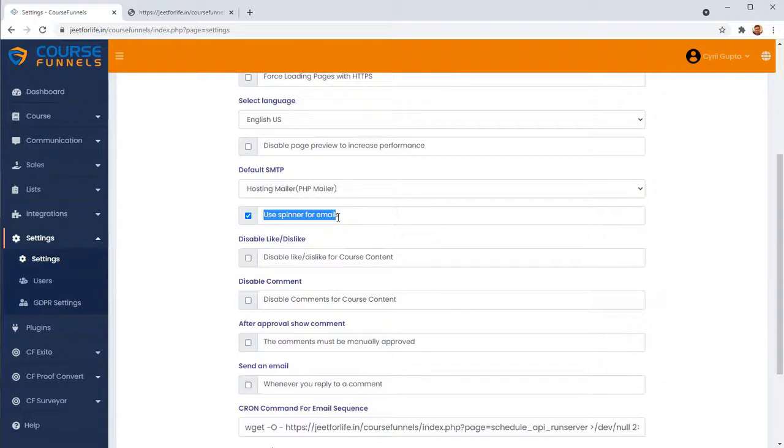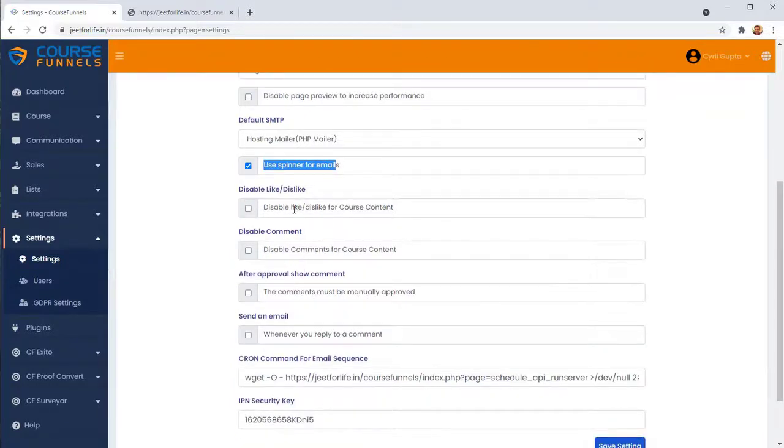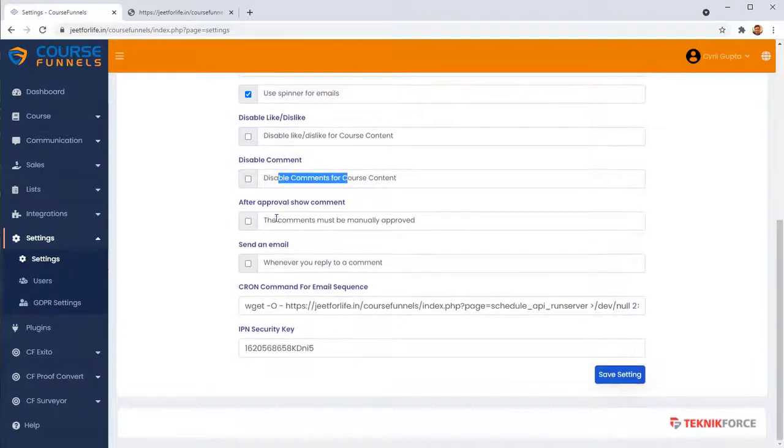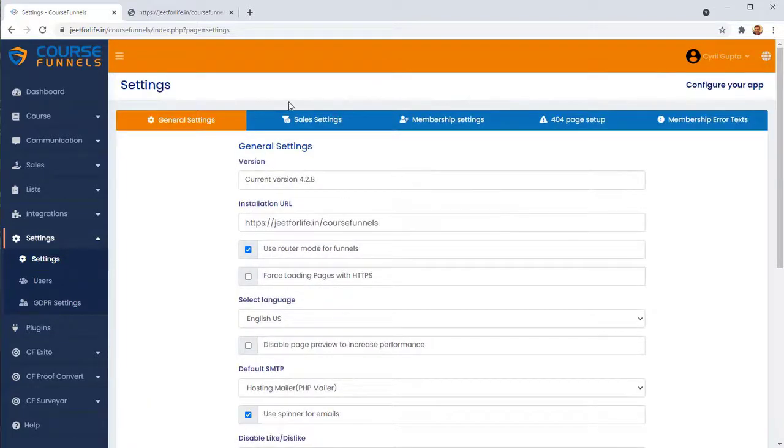So if you want to write individualized emails to everyone, you can use content spinning. CourseFunnels supports content spinning in email. So every email that you send out will be 100% unique. You can disable reviews or likes or dislikes. You can disable comments, or if you want to have approval on comments, you can do that. And you can decide whether you want to send out an email to yourself or to the user when they leave a comment or when they get a reply.